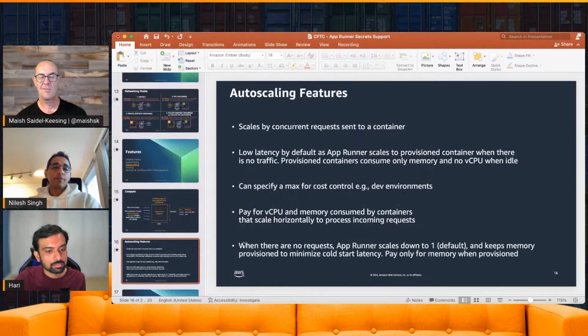Now, looking into the auto scaling features, as I said, App Runner scales on concurrent requests. By default, it provides you with low latency, which means that if your application is not receiving traffic, it will throttle down the CPU, but it will still have the compute memory attached to your application instance. So essentially, you will not be paying for the CPU. You'll only pay for the minimum provisioned instance compute memory, which results in low latency. Whenever your application gets any traffic, it will automatically scale to meet your traffic needs.